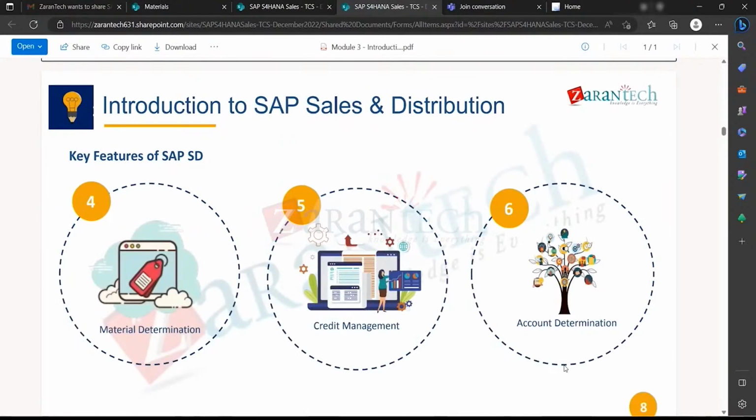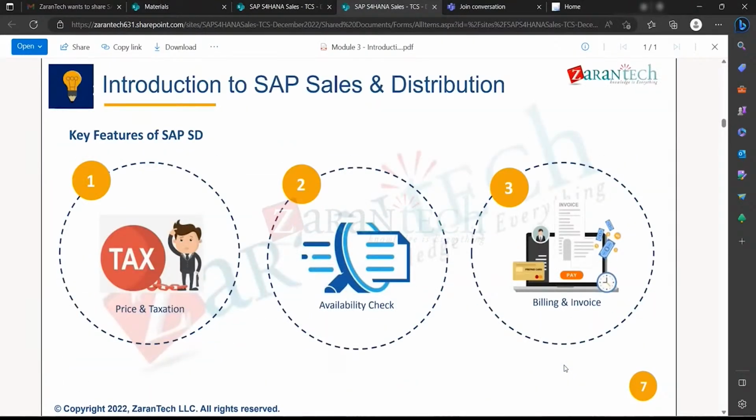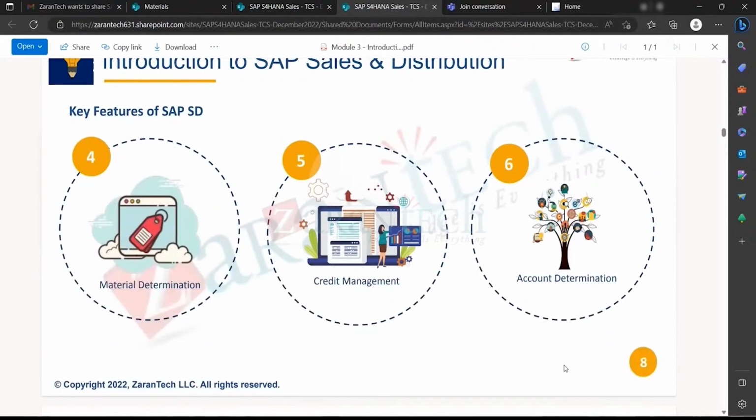Some more things. First was the price, availability check, and billing, and we also have material determination. With material determination, you can particularly assign some material to a customer who is always buying the same material from us. There are many things, like complementary material determination, which we can take as basic functions: free goods, material determination, item proposal. A lot of things are there. We have the free goods configuration there.